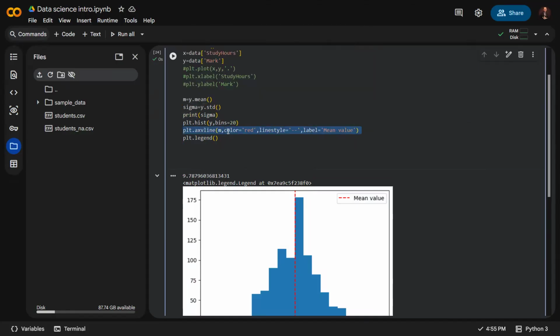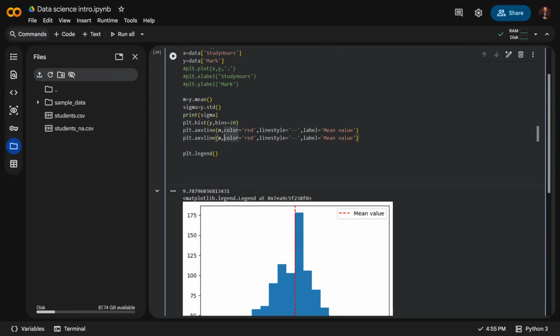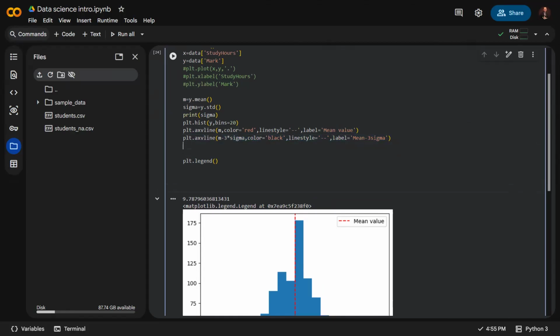Okay, let us also add mean value minus 3 sigma. Let's make it in black color. Mean minus 3 sigma. And in the same way, to the positive side, mean plus 3 sigma. Let's make it also black. Mean plus 3 sigma.